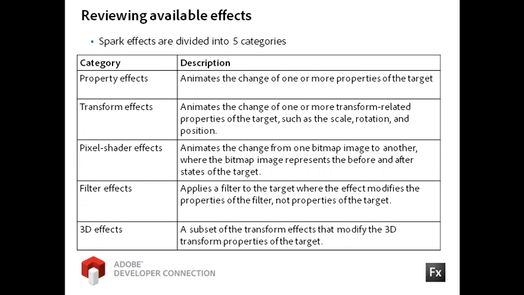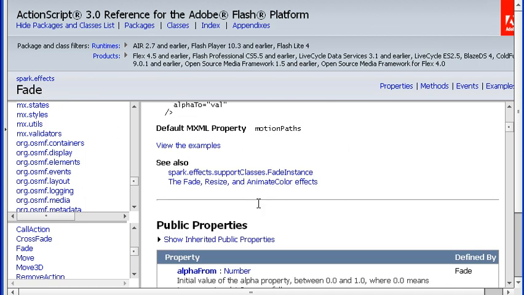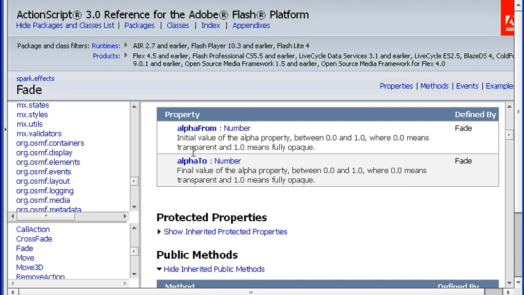Spark effects are divided into these 5 categories. In this video, I will focus on the property and transform effects. The other categories of effects work similarly but are outside the scope of this training. I have searched AS Docs for the Spark Fade effect. You can see that its properties are alpha from and alpha to. In the lower left frame, you can see the other effects in the spark.effects package.